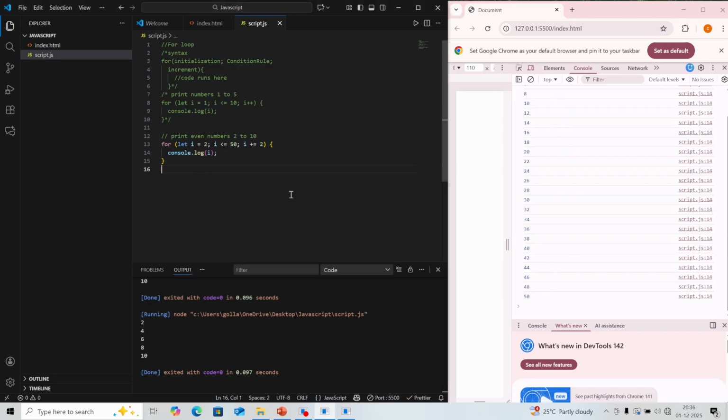Okay, I hope you guys understand the second example of the for loop. Just practice it well, then you guys can understand properly.